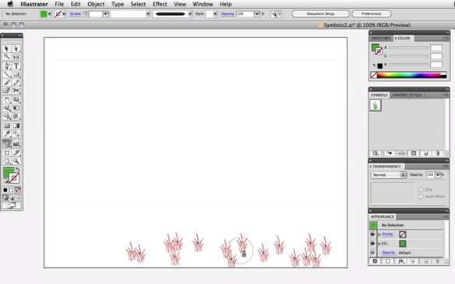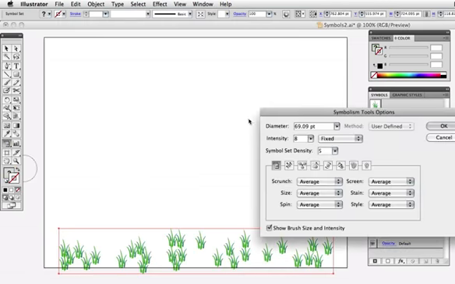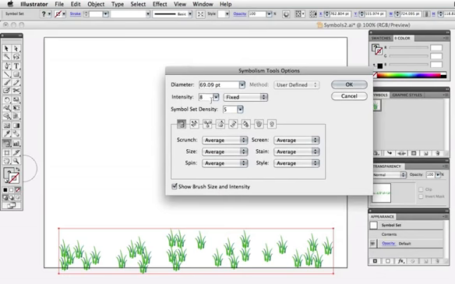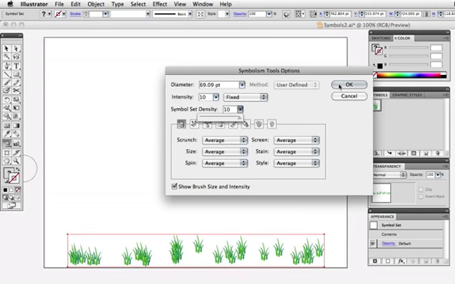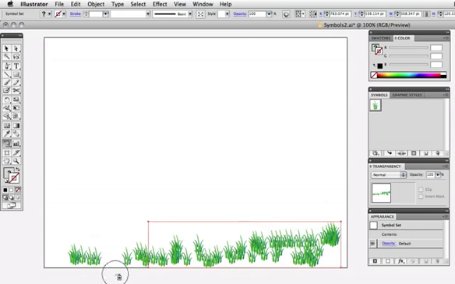The behavior of the symbol sprayer is determined by its options, which can be accessed by double-clicking on the tool. The intensity has to do with how many instances of the symbol are in each set, and the density determines how close to one another they are. And you can see that that actually updates on the fly as I move the slider. Now that I've increased the intensity, you can see the change when I spray out some more symbols.